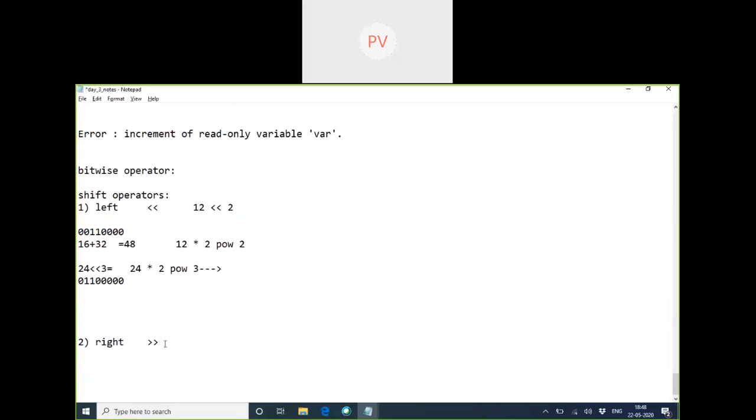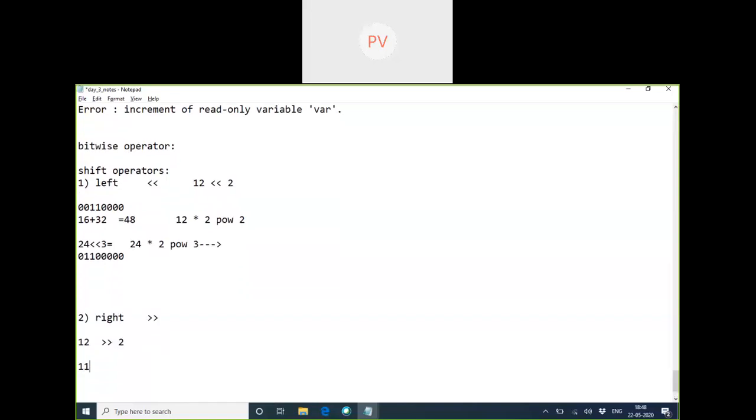Same way, right shift. In right shift, if 12 is right shifted 2 positions to the right, what will happen to that binary format? Every bit should move to the right side. If it is moving to the right side, that means zeros will be removed. Ones will come to the position of zeros and the left will be filled up with zeros. We are just moving every bit to the right side.